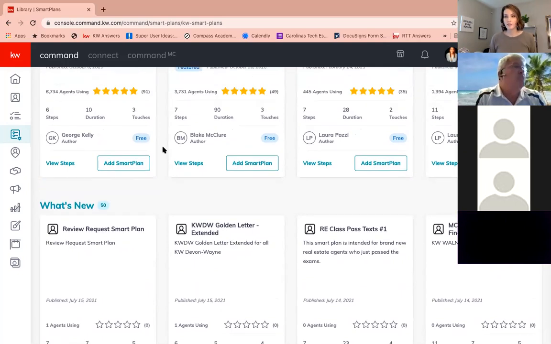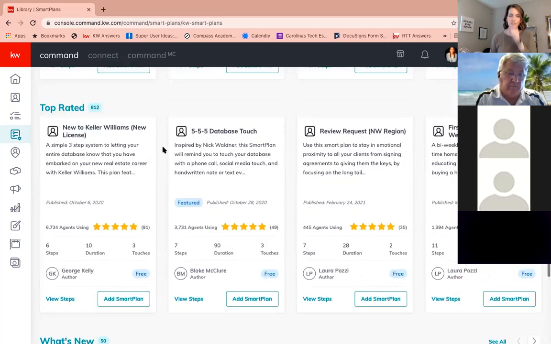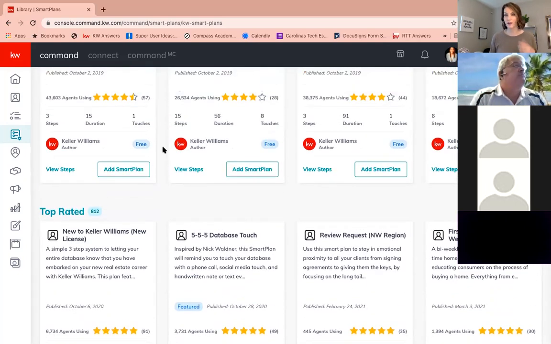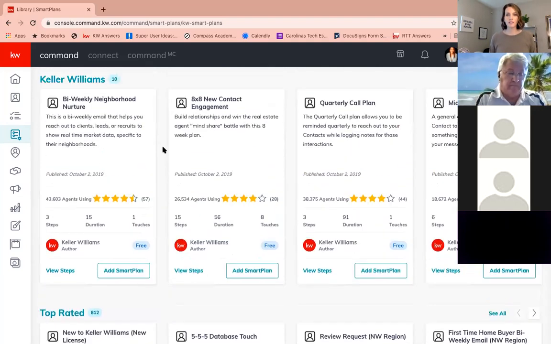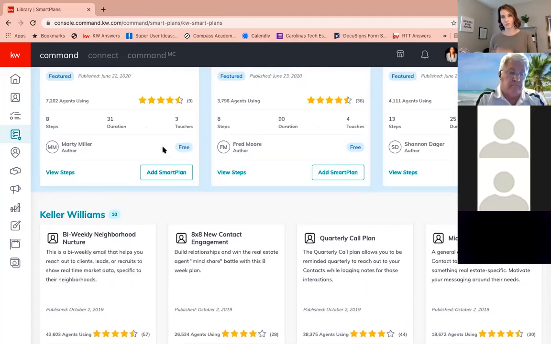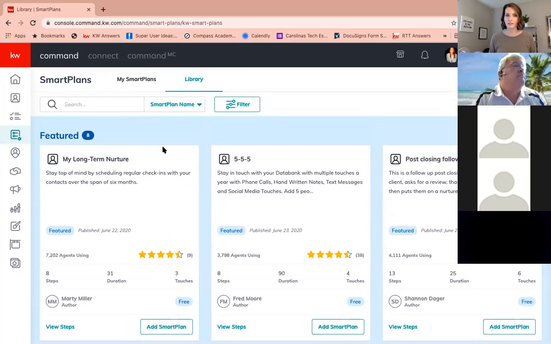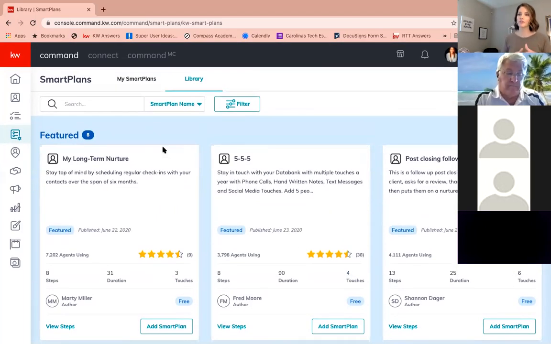Now, we have a ton of smart plans here. So when we're looking at top rated, we've got over 800. So we definitely want to find a way to filter through to be able to find those smart plans. Now, again, we're going to build our own custom smart plan today. However, we might have days where we say, I just want to find a smart plan for X, and I want to be able to search by that.